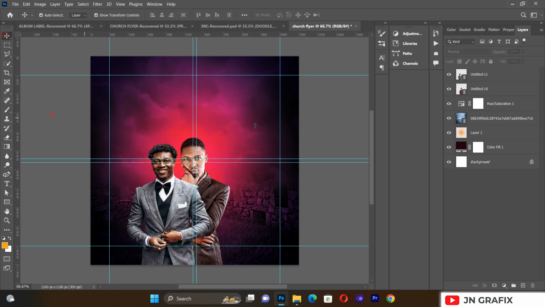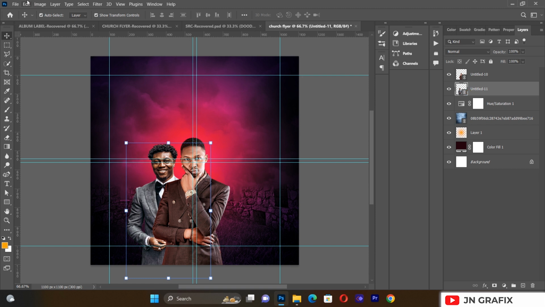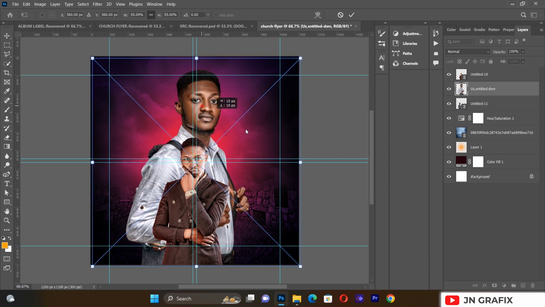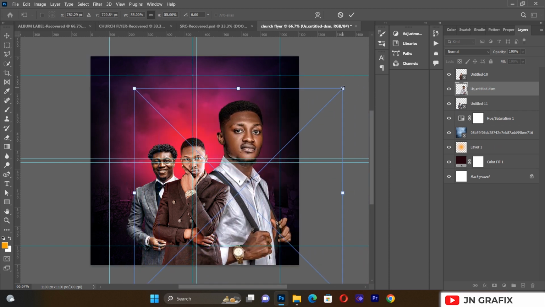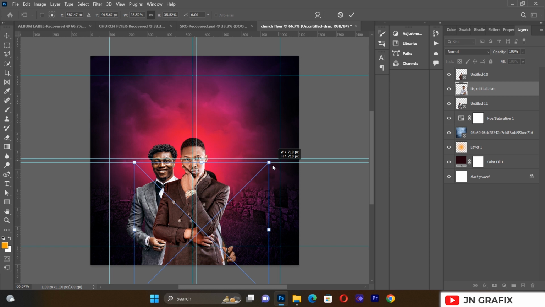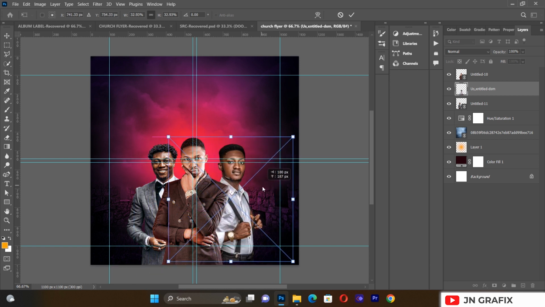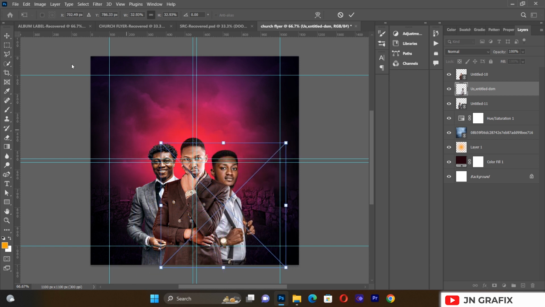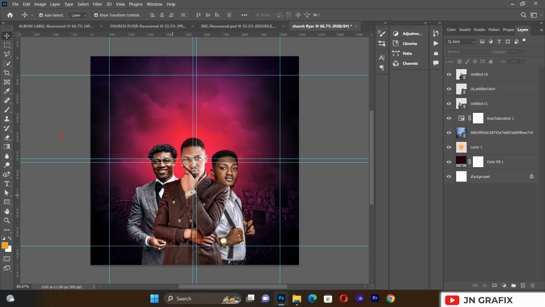So we can just be arranging them. Let's pull this one downwards like this. Then let's go and import our last image. I just want to bring also this one inside. Very nice and amazing. We can just reduce the size of it like this. Very nice and very amazing.